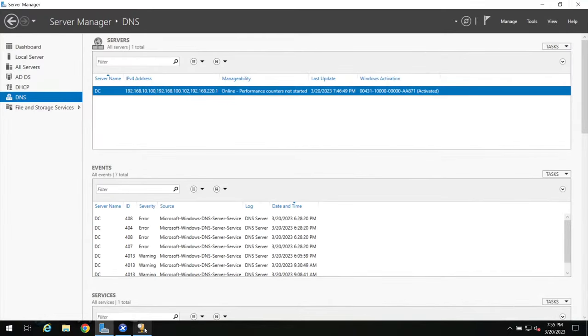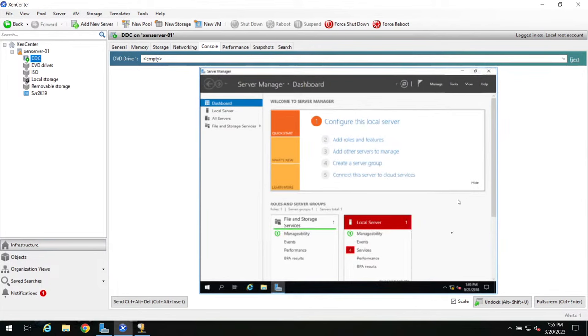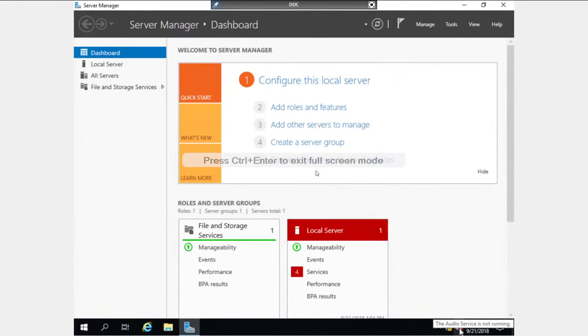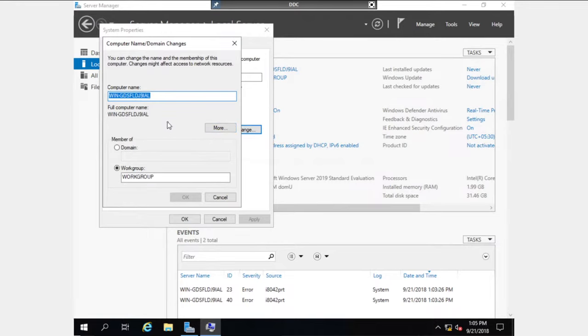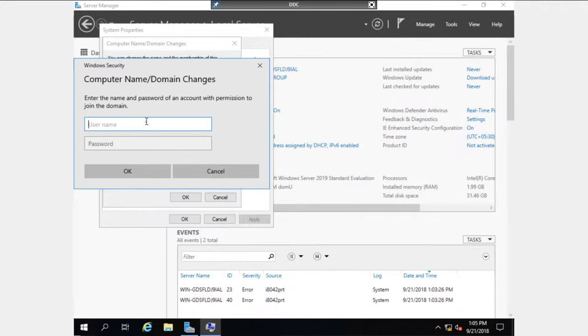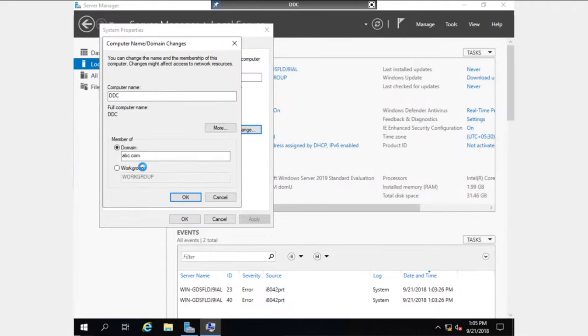So now what I have to do, I have to join this machine into my domain first. Let me make it full screen so that it is visible to you. Now simply go to the computer name, click on change. Let me name it as DDC for delivery controller, and my domain, which is abc.com. That is a simple thing I'm doing right now. I'm just joining the machine into my domain. Now it will ask for the domain credentials. So let me enter it. And after that, this particular machine will be in our domain.